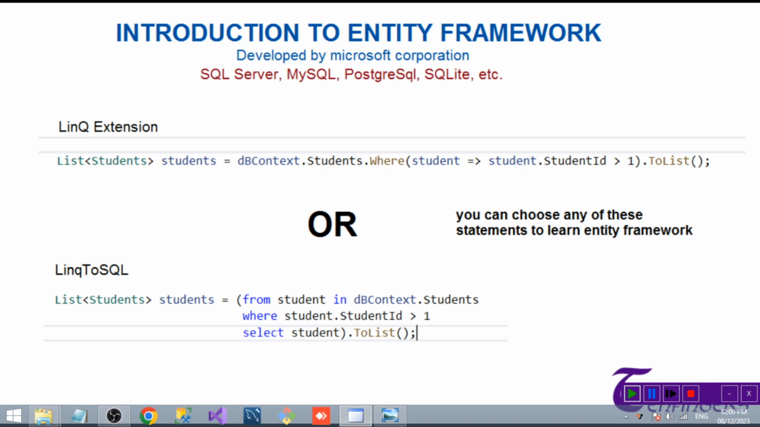Before writing Entity Framework statements, we must know how to install and configure it in our .NET project. In the next video, I am going to show you how to install Entity Framework and create the required objects in a .NET project.